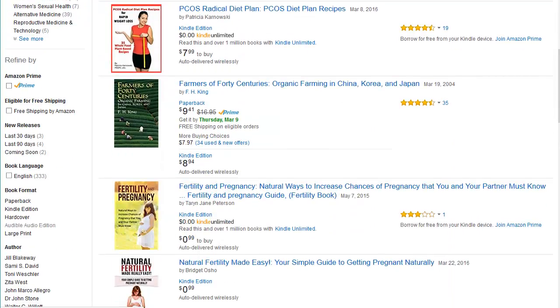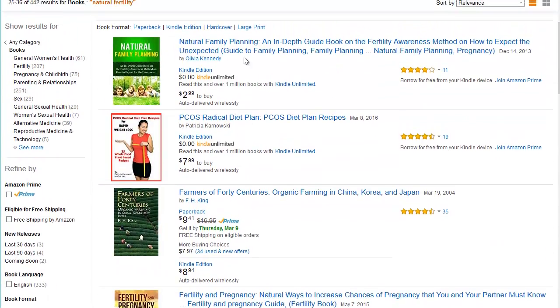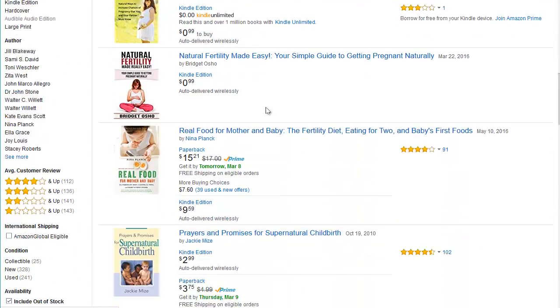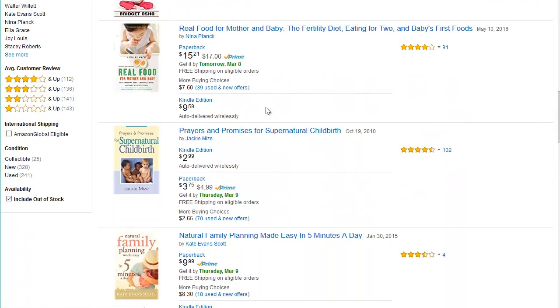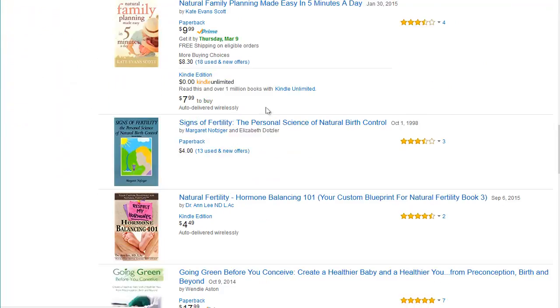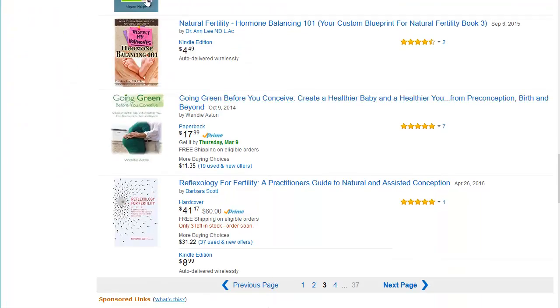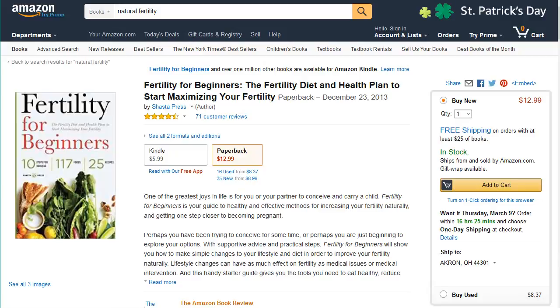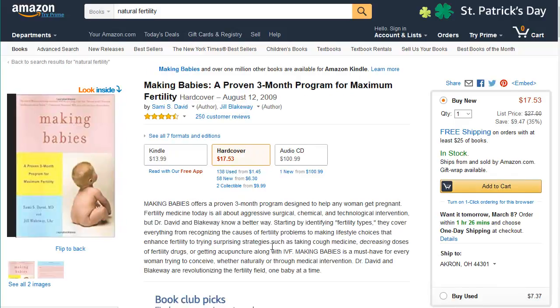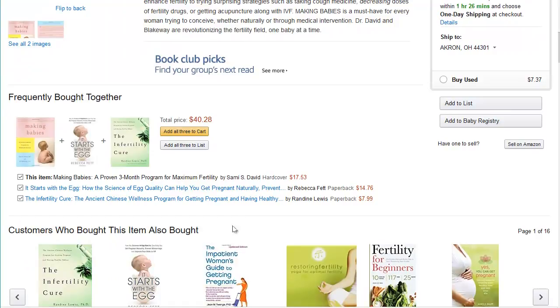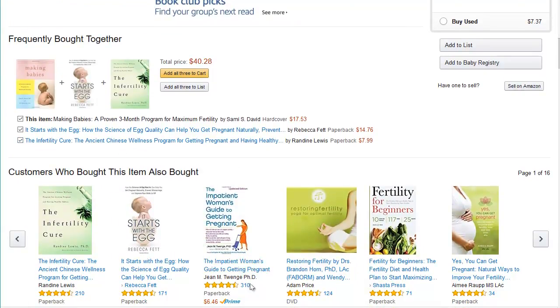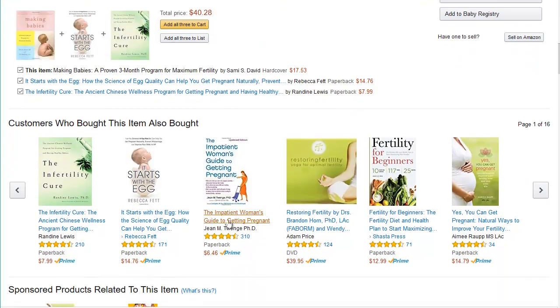Another thing that you can do, like here, I keep getting things like natural family planning, that's avoiding and achieving, and really I want people who are wanting to get pregnant. So another thing that we can do is look at this one here, Making Babies. This is a good one. So we can look at frequently bought together, and customers who bought this item also bought.